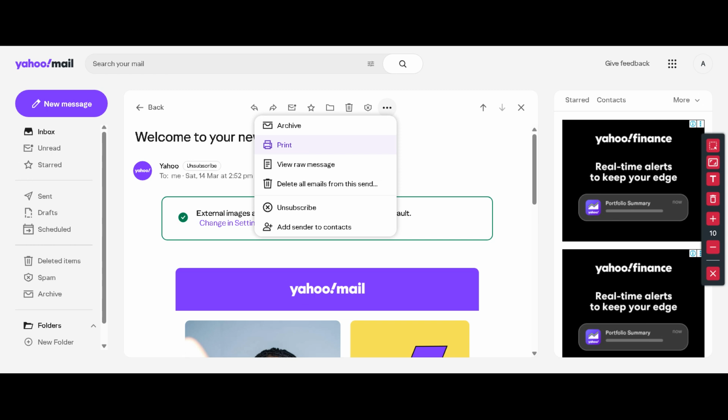Inside the print window, look for the destination or printer selection setting. Change the destination to Save as PDF. Once you select Save as PDF, click the Save button. Your computer will then ask you where you want to store the file. Choose a location on your computer, type a name for the file so you can easily find it later, and then confirm the save. The email will now be downloaded and stored as a PDF document on your device.